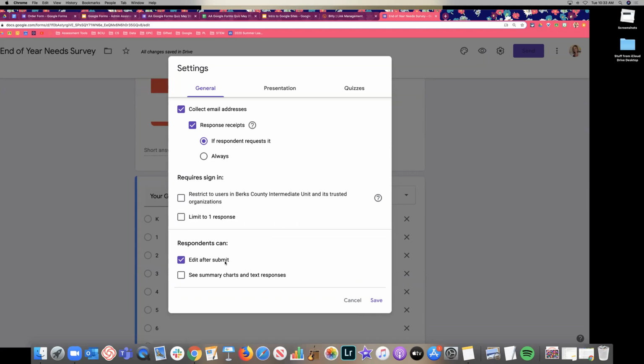You can decide if respondents can edit their response after they submit. And what that means is they can go back in after they click submit in that moment, not like the next day or the day after. But let's say they click submit and the teacher thinks, oh no, I forgot to mention that my air conditioning is broken. They can click edit and then go back in and fix it. And you can also allow respondents to see the summary of how other people responded if it's a survey or a class vote or something like that, okay?